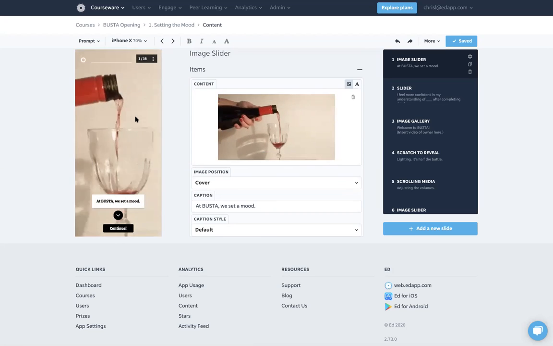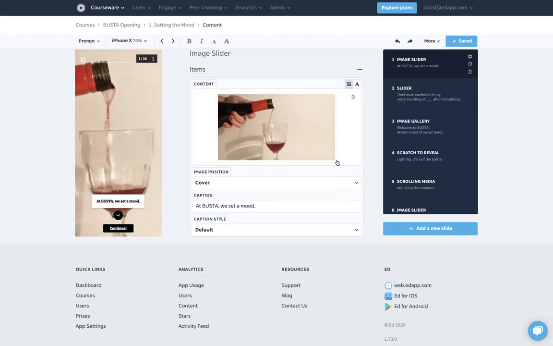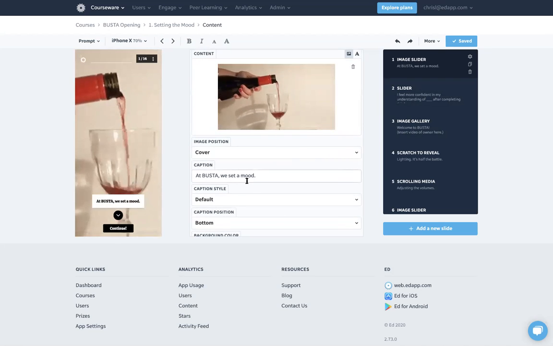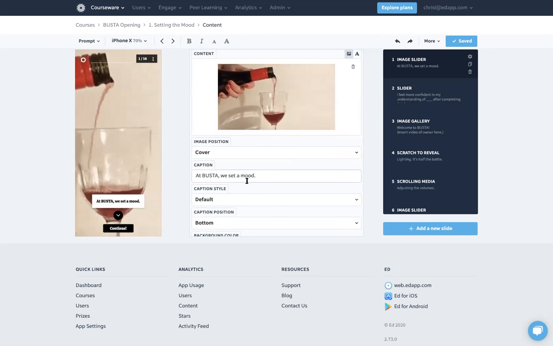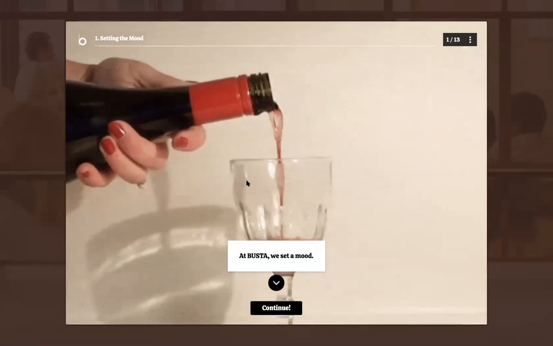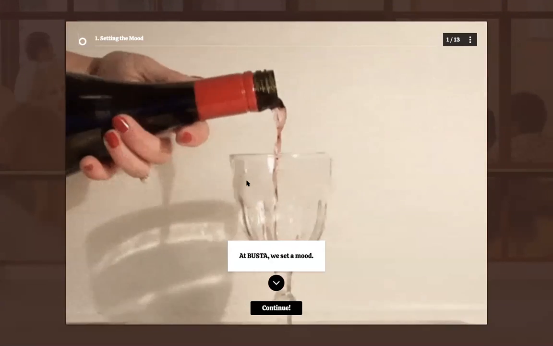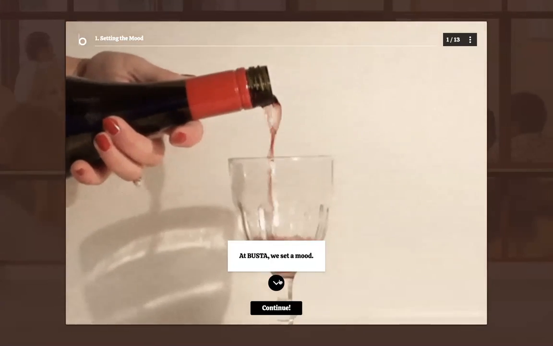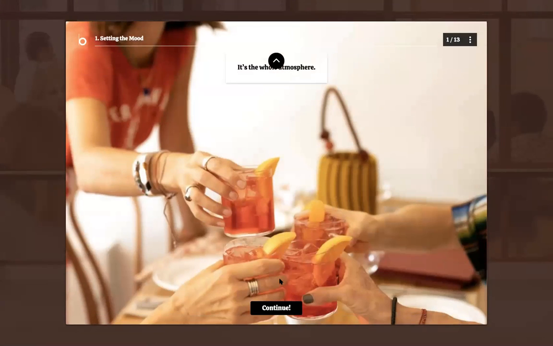So what does this look like for the learner? We can see how we would build this for the user. It's just a matter of dropping the image here, adding the lines of text. The learner's interface is much more clean and much more simple. As we can see, the effect is we've got a splash screen, we've got the text on screen, and the learner can work their way through this gallery of images before hitting continue and working their way through the rest of the micro lesson.